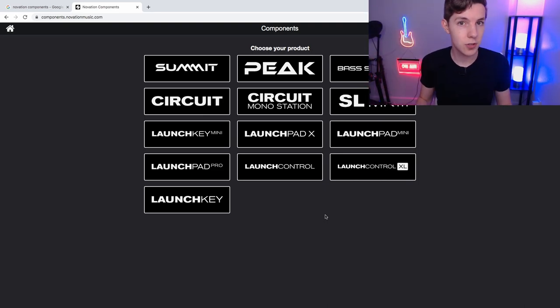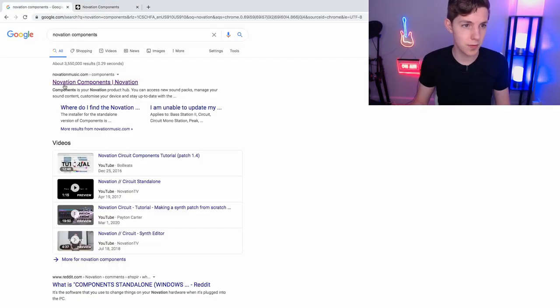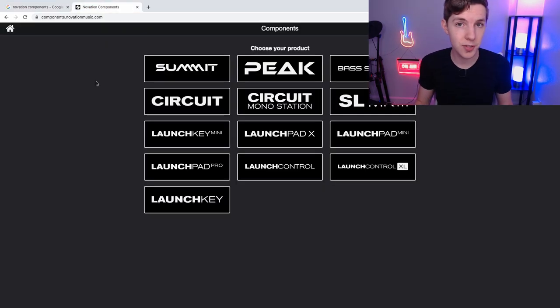Go to the Novation Components website. If you just search up Novation Components, it should come up. Follow the steps to get to this window. You have to use a MIDI-enabled browser. So in this case, I'm using Google Chrome, or if you don't want to use Chrome, you could download the standalone piece of software that they provide. But in this case, I'm just doing this directly in my web browser because that's definitely the easiest.